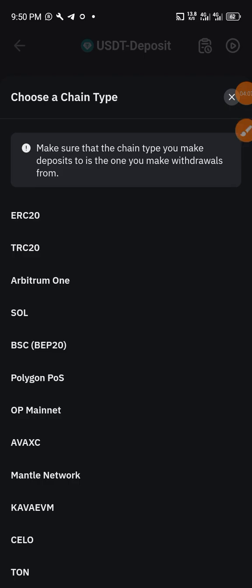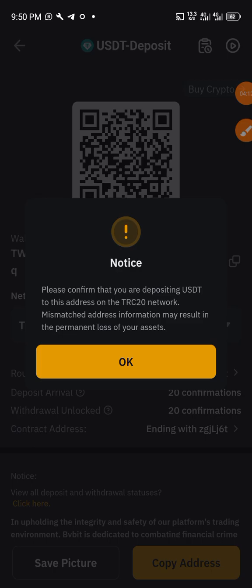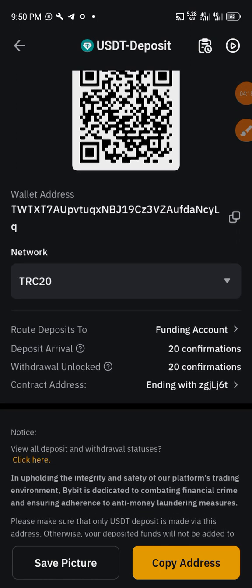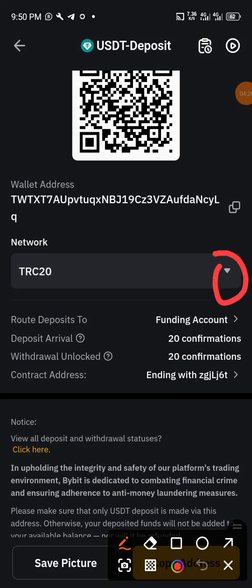So let's assume we're going to use TRC20. So you click on TRC20. This is just the notification, then you just click on OK. If you click on TRC20, this is the TRC20. You've seen the network here, TRC20.